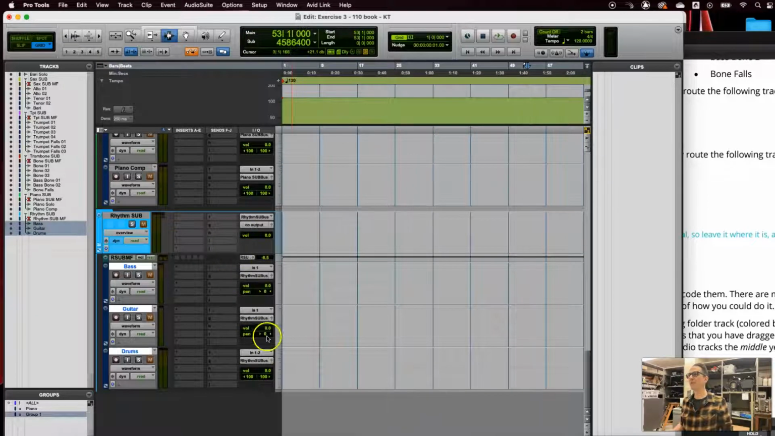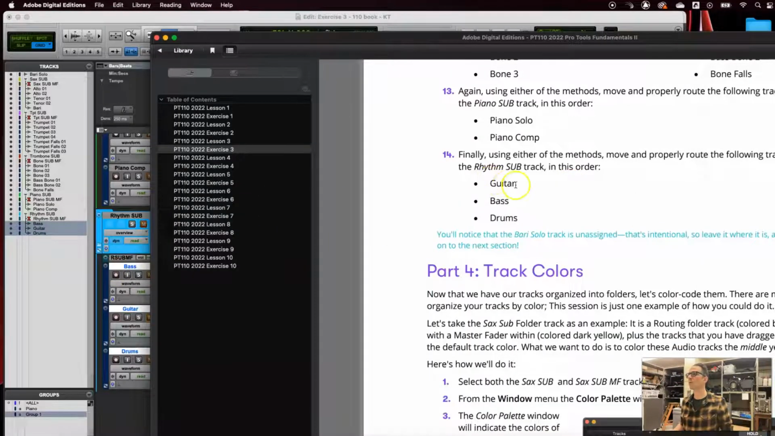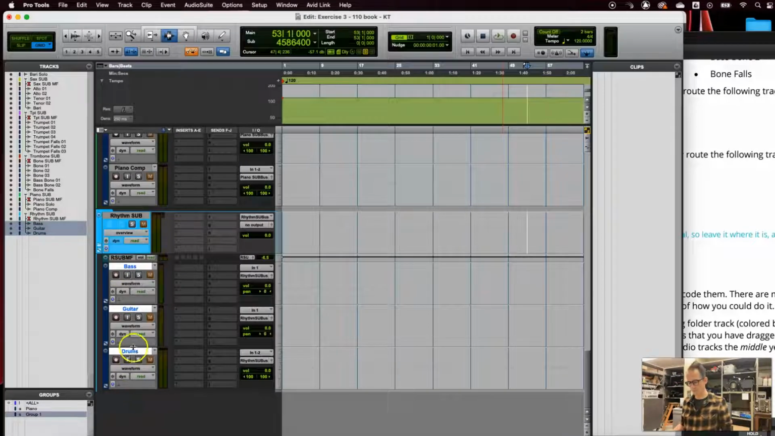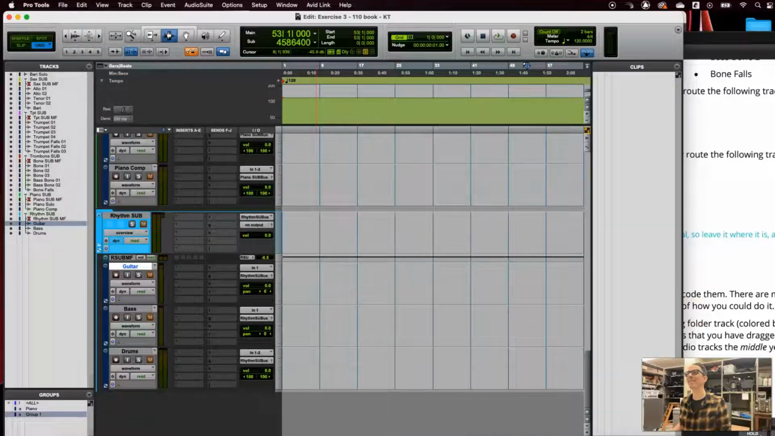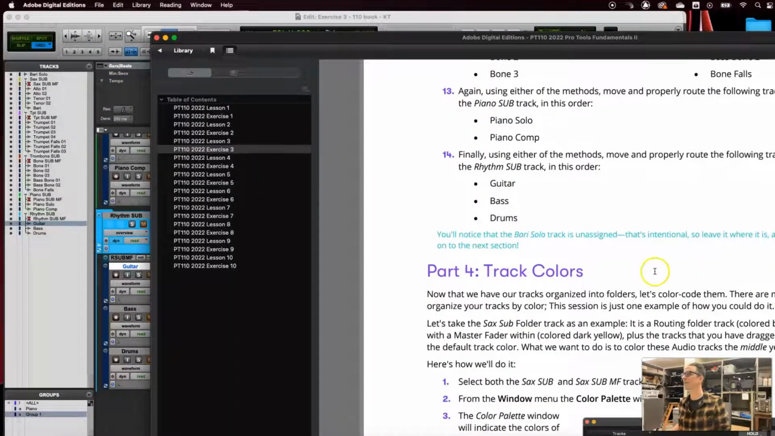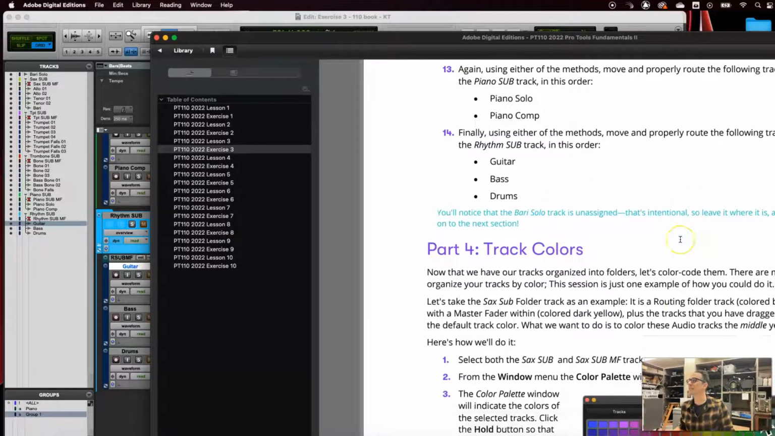Boom! Now these three tracks are being controlled by this one because of the inputs and outputs, as you can see. And we want it to be in the order of guitar, bass, and drums. So Option click one of these to deselect them. Guitar, drag it up, guitar, bass, drums. Okay, if I were you, I would save because we've done a lot of cool stuff, so save it. Cool. You notice the Bari solo track is unassigned. That's intentional. We will move it on in the next section.